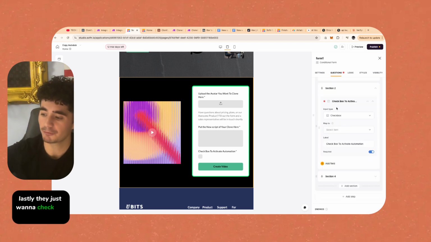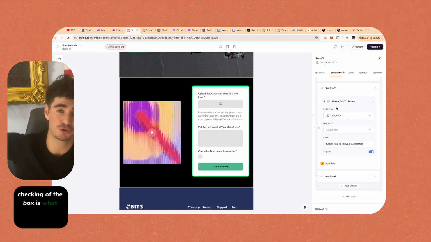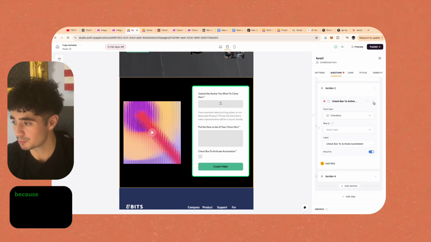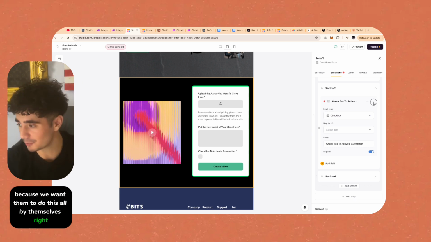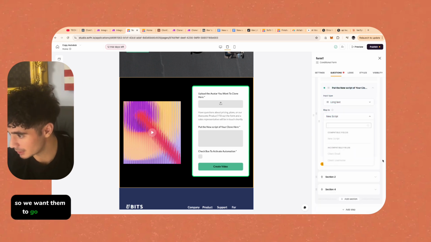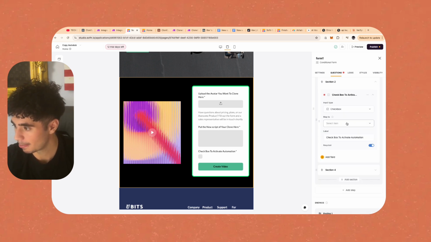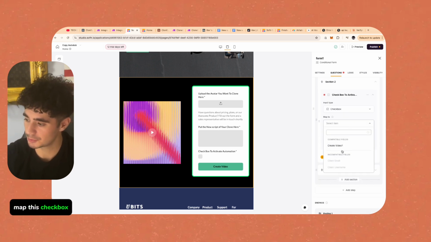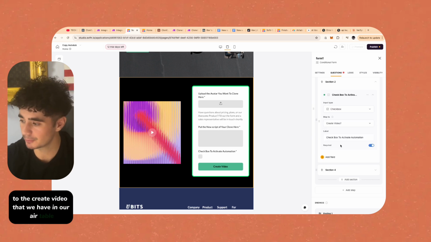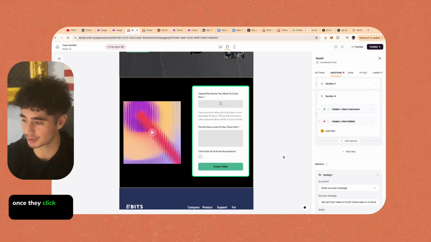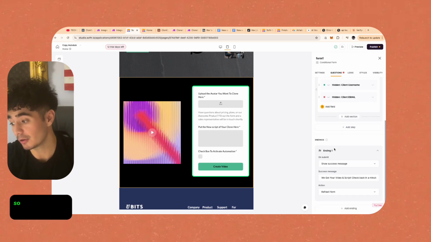Lastly, they just wanna check off that box, because if you remember in the Airtable, that checking of the box is what triggers the automation. And so we want them to check off the box because we want them to do this all by themselves, right? So we want them to go in here, map this checkbox to the create video that we have in our Airtable, and that will actually trigger the automation once they click that create video. So all of that's good as well.